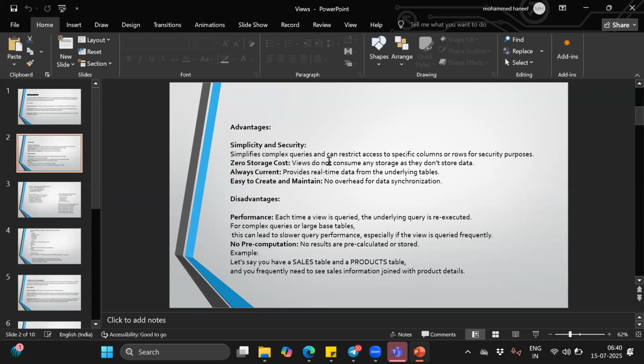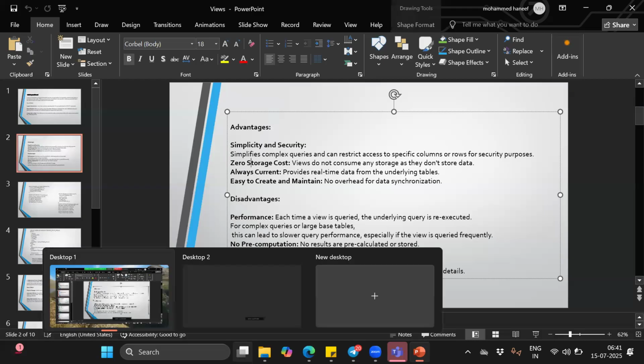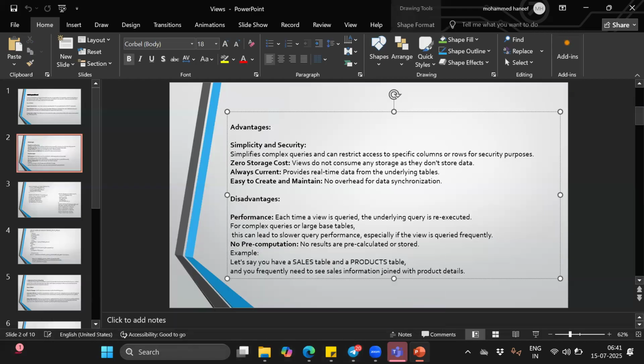and can restrict access to specific columns or rows for security purposes. Okay, this is very important, and the other important one is zero storage cost. Whenever I use a view, it will not store the data, right? So that is the reason it will not cost for any storage. Only for computation we need to pay the money, whenever the query runs. I hope we have already discussed this point.